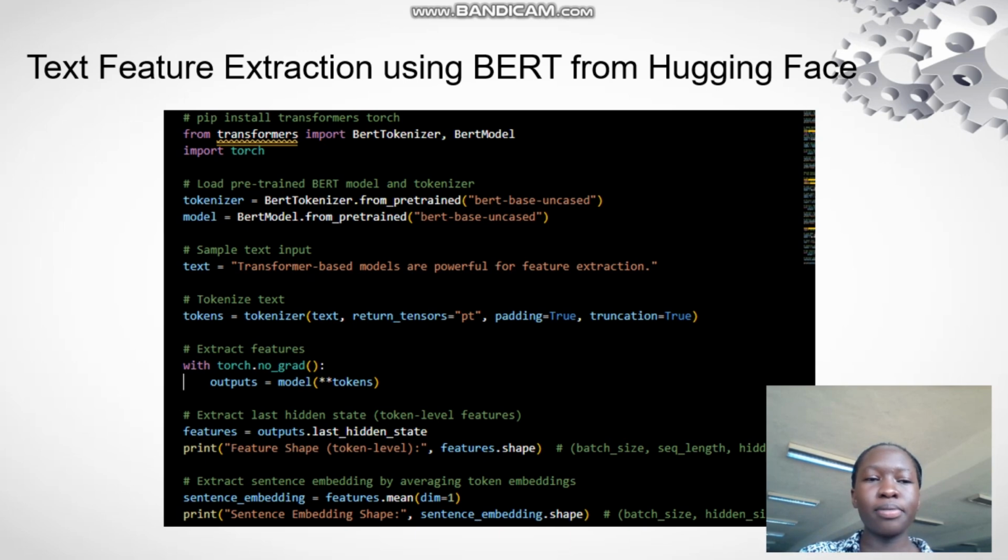To understand transformer-based feature extraction, it involves using transformer models to enable us to extract features from our data, for example text data, audio and image data. To start with, we have a code extract for extracting features from text using BERT from Hugging Face. You can decide to use any model that can help you, from any website or any platform.